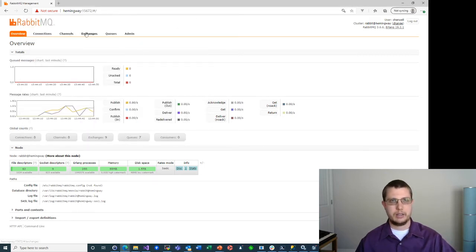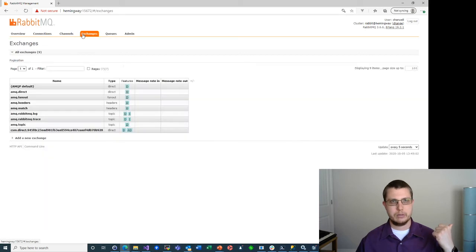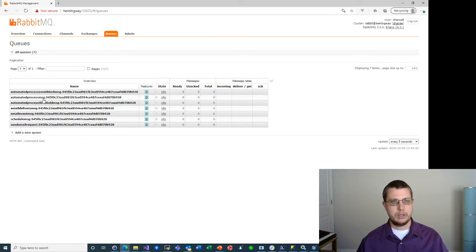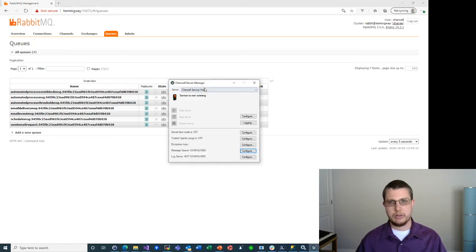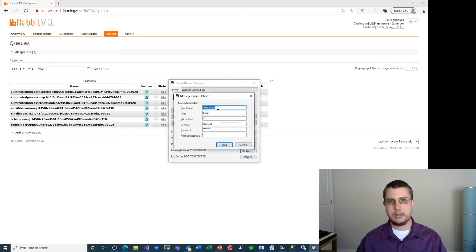And if you remember from the last RabbitMQ video, you'll notice exchanges is basically nothing there. Queues has some boilerplate stuff, but nothing indicating that service host is actually operating. So let's go over to Server Manager, and under Message Queue Settings, normally out of the box, this has host name localhost, and of course the user ID is admin, password is also admin. Right? This is what it looks like out of the box.